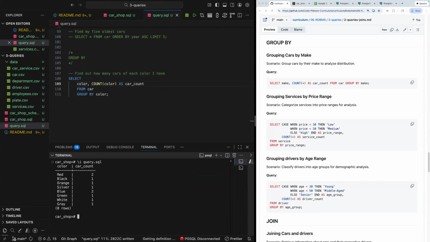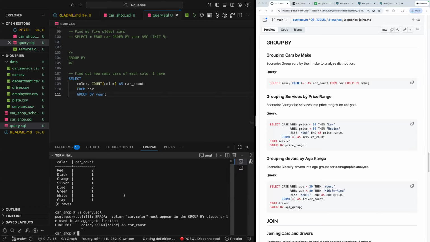And so now we can see I've got 2 red cars, 2 blue cars, and 1 of everything else. So this is super valuable, and this is important, right? If I changed this to group by year, we would see that same error, right? Column car color must appear in the group by clause.